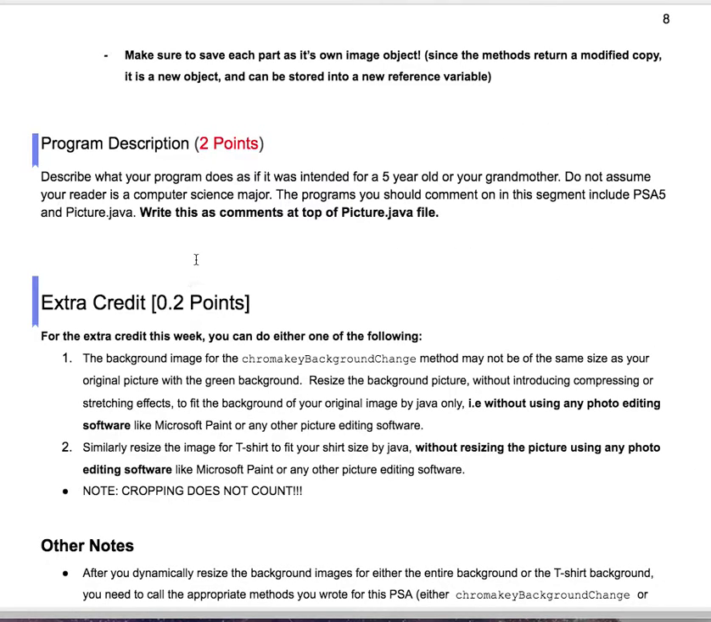Okay, and then program description, same as before, write this at the top of picture.java. Make sure that you include a description for PSA5 and picture.java, but include it all in picture.java.